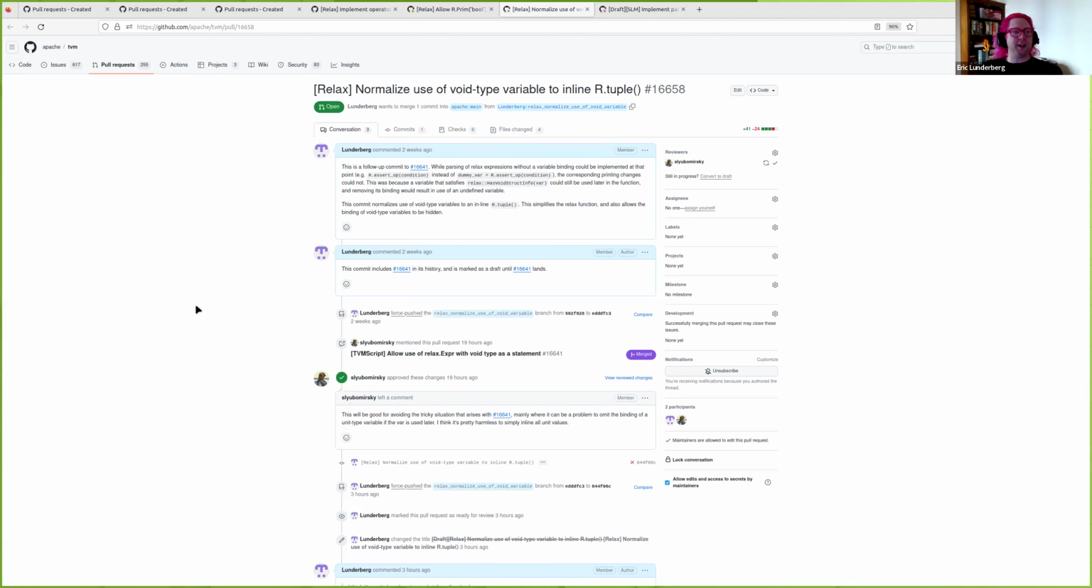And so that's the intermediate solution that we found: we can still have some amount of normalization applied in these cases. This was specifically to allow cleaner TVM script printing, where if you have an assert statement, it would be cleanest to write it as just assert, or R.print for a print statement.